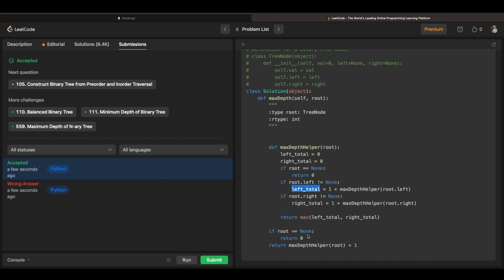So say it's depth 8, we keep track of that. And say the right goes to depth 5 or something like that using the same technique. Then we take the max of left and right. So if it was 8 and 5, we would take 8. That's the deepest part of the tree. And then we would return that. And then we would add 1 for the root node. If the root is none, we just return 0 from the start. So yeah, hopefully that makes sense.